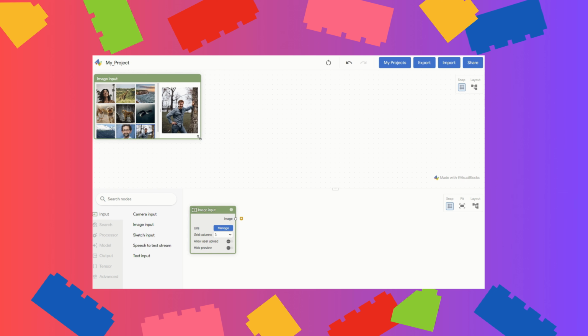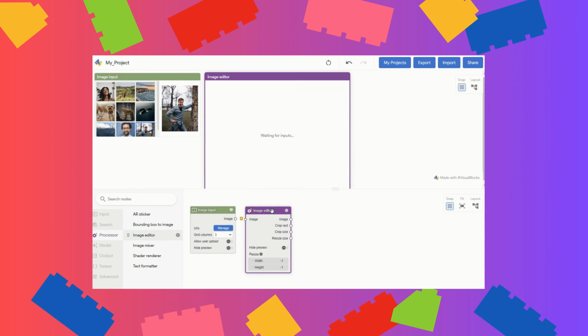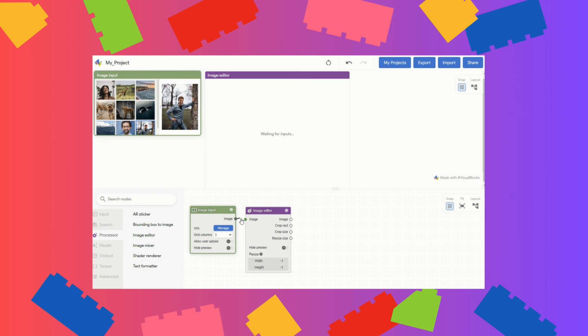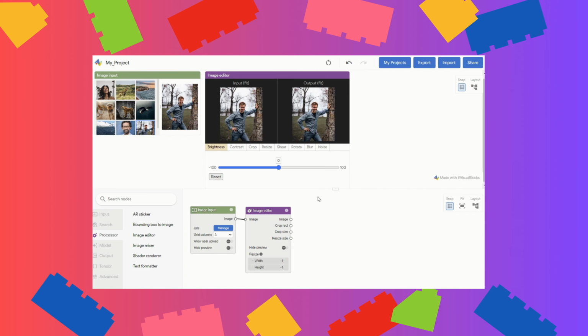Next, let's explore what we can do with our image. From the Processor section, I'll select the Image Editor node, which requires an input and can have multiple outputs. In the Output section, you'll see option to crop, resize, blur, or apply other edits to the image. To visualize the changes, we can compare the edited image to the original one.